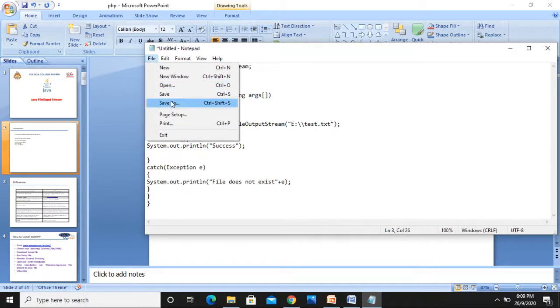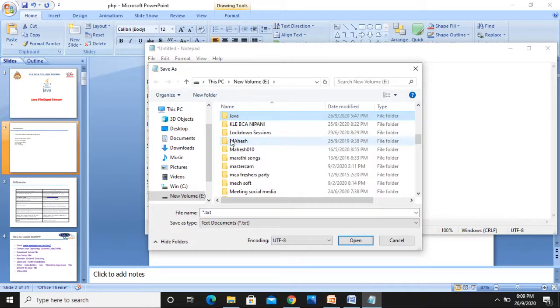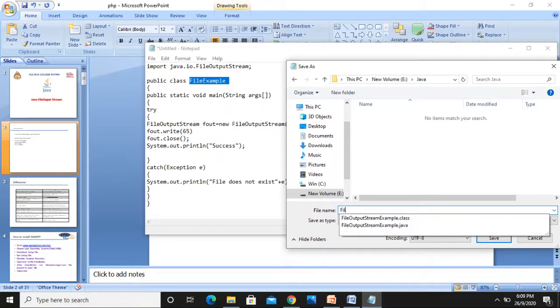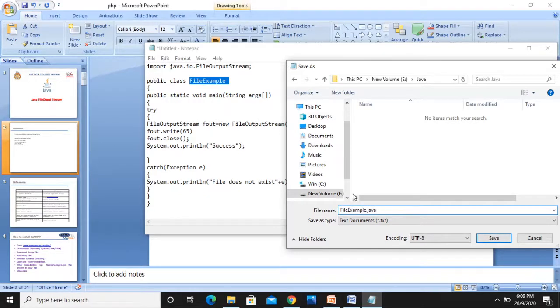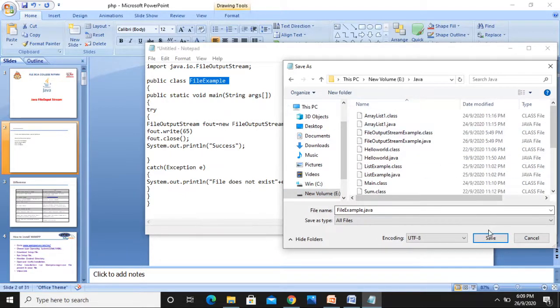Go to File, Save. I want to save it in a Java folder. The condition is that the file name and the class name should be the same. Here the class name is FileExample, so the file is FileExample.java. The extension of a Java file is .java, so it is saved as FileExample.java.